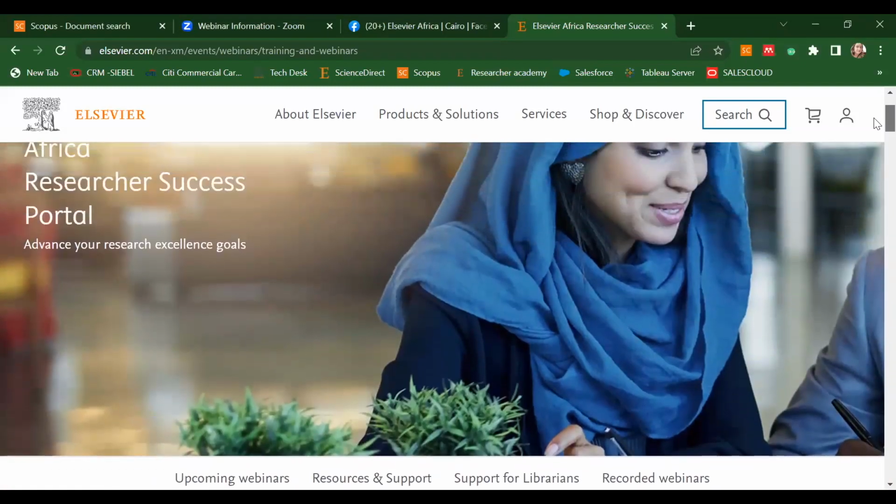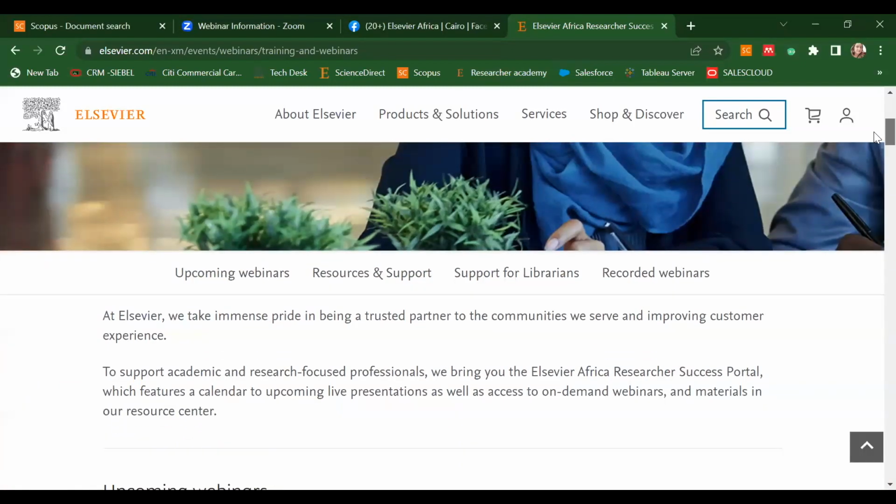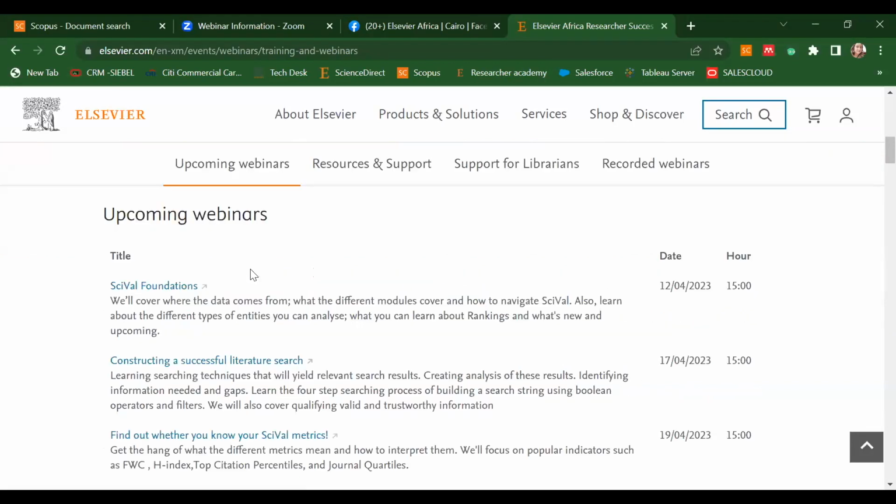So the Africa Researcher Success Portal has the following tabs available: upcoming webinars, where you will find a list of the webinars that we will be hosting for researchers that are in Africa. These are local webinars, and you have full access to them. So you can pick the topics that you like and register for them. Remember to download the calendar reminder so that you know when they are.